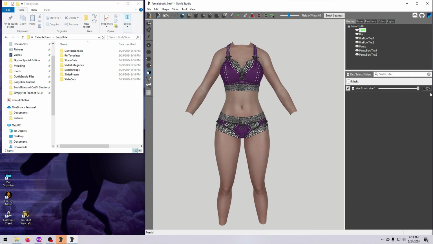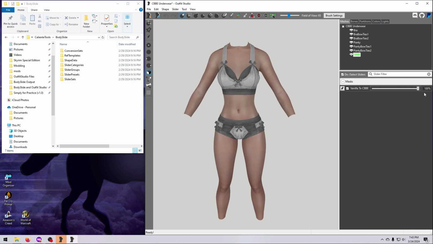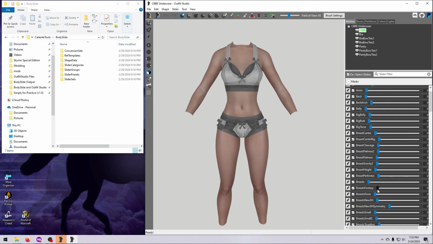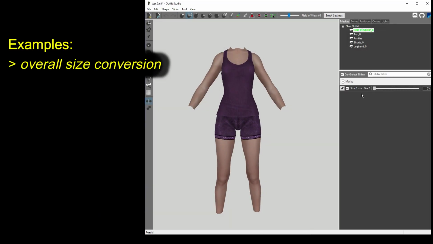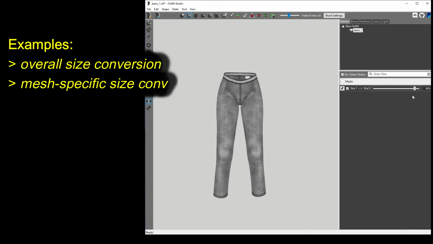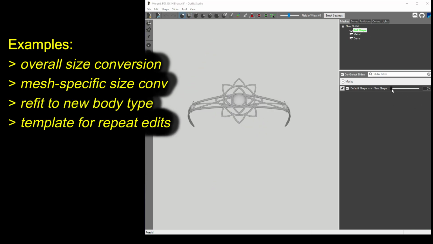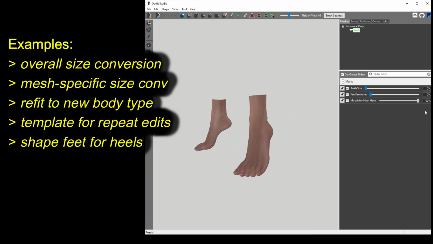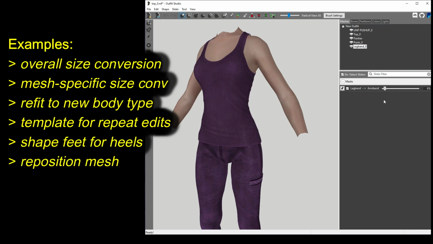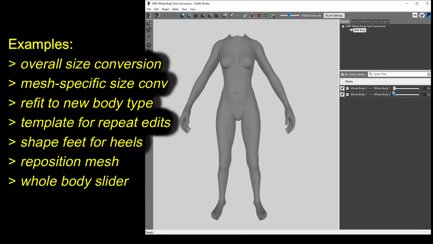And that's because the body is probably the most useful slider to have. It's good for size conversions, body type conversions, and just general morphing of outfits using the BodySlide reference sliders. But don't forget that you can make any other kind of slider that you find useful. Here are some examples. The sky's the limit here, so get creative and explore how sliders can make your life easier when it comes to editing meshes in Outfit Studio.